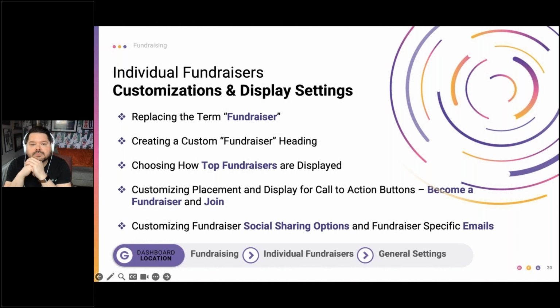You can create a custom fundraiser heading that really pops and stands out. You can choose how they're displayed. You can choose the placement for the call to action buttons like the Become a Fundraiser prompt and the Join button. All of these things are customizations that you can add to make the fundraising piece of the platform really work for you. And by all means, take the time to customize the content that shows up in the social sharing options and in the specific emails that go back and forth between your event and your fundraisers.